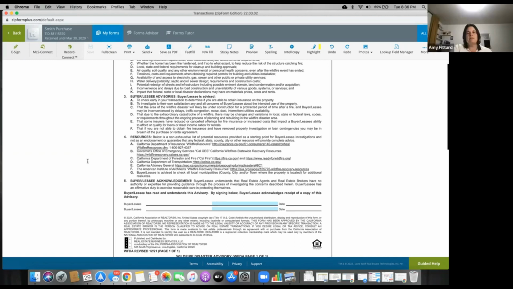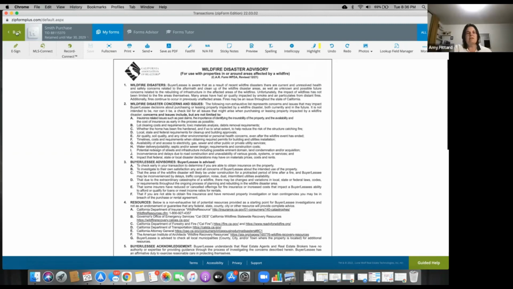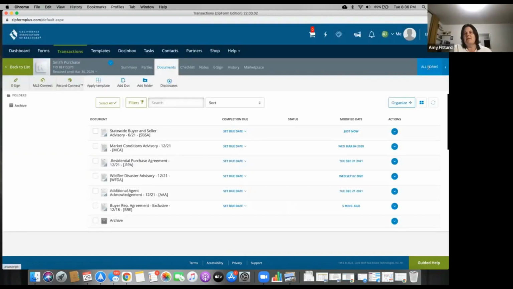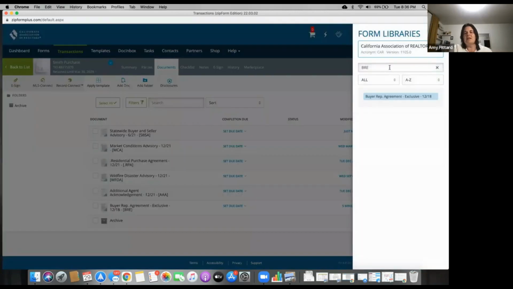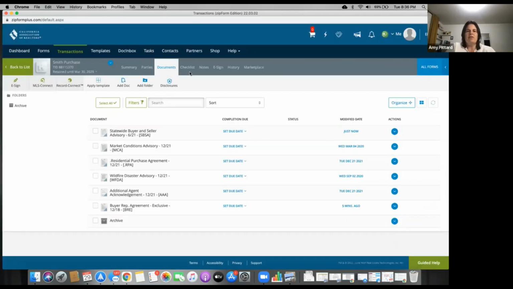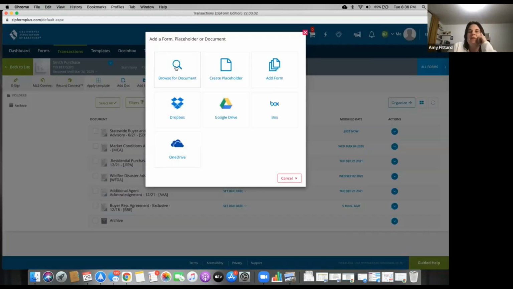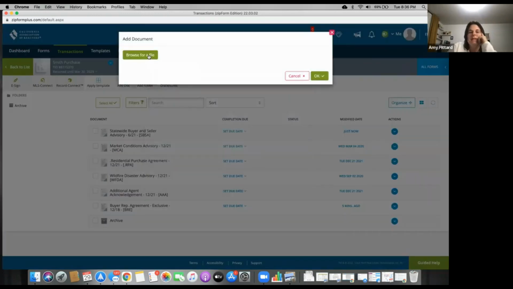So those are the 3 documents that I include with my offer. And then in addition to that, sometimes we do that Solano County. Oh, it's not going to be in here. Hold on. If you do, I'll show you where to find this document later. We're going to go add document. I was like, I don't know what I'm doing. Browse for document.